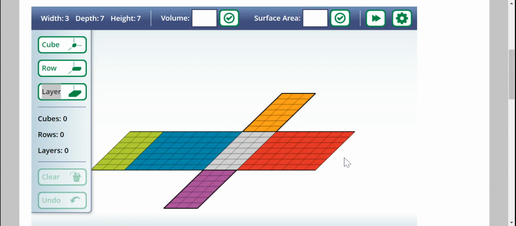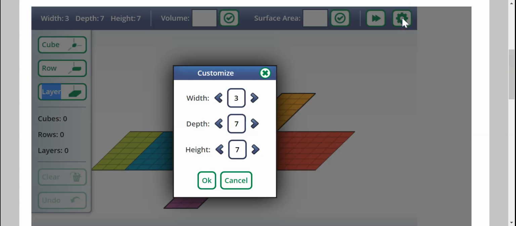Hey guys, this is an excellent website for you to use the cubes to build 3D models. The only thing you'll need to change is over here in the settings. It asks you how wide do you want it, how long do you want it, that's the depth, and then how high do you want it. And in the notes, the teacher will tell you how much to do.